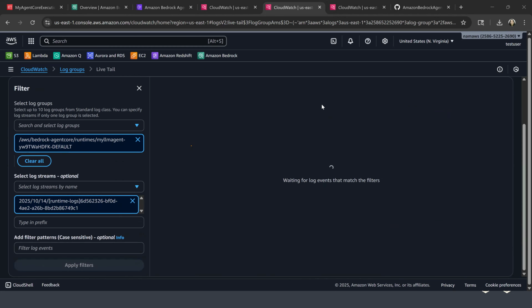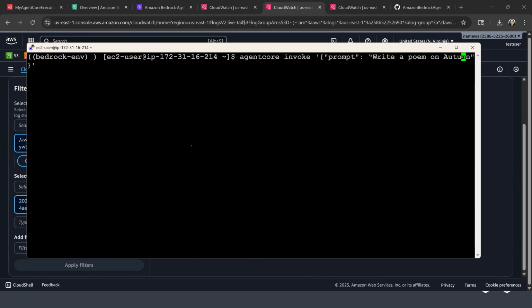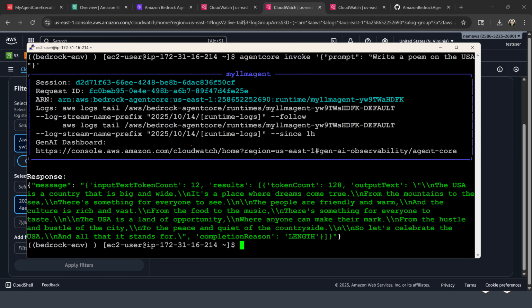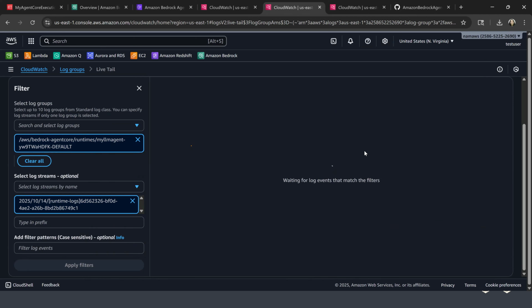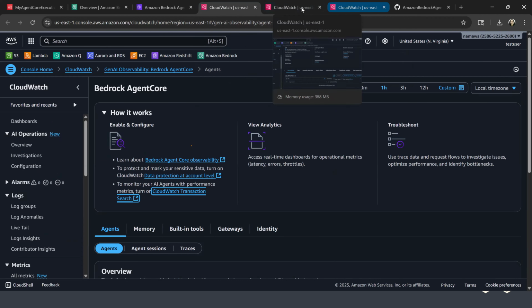Okay. And I'm going to go back to my Linux console. Say, write a poem on, I don't know, the USA, the United States of America. Hit enter. Okay, it's written a beautiful poem for us. Let's go back over here, and it takes some time for it to show up. Hopefully it shows up fast because we are tailing it. It should not take longer.